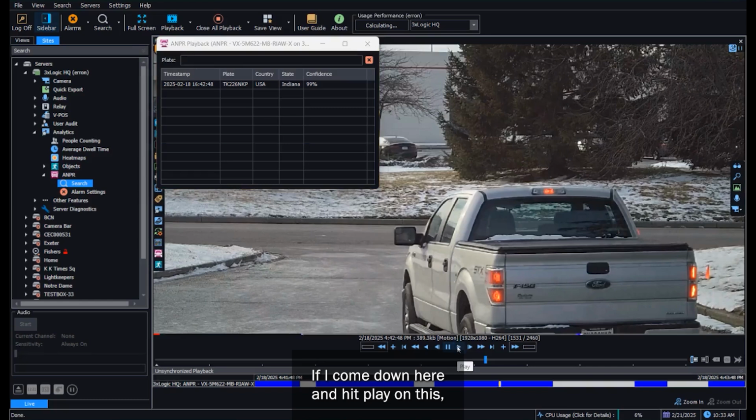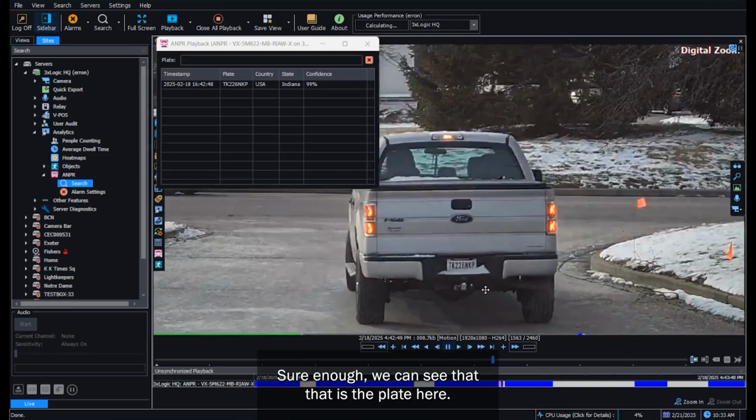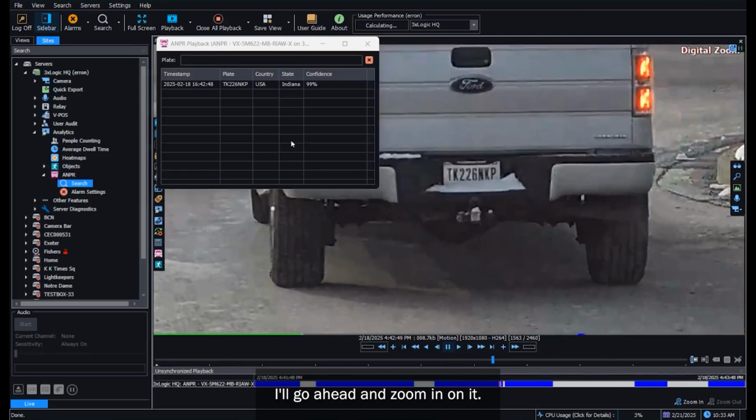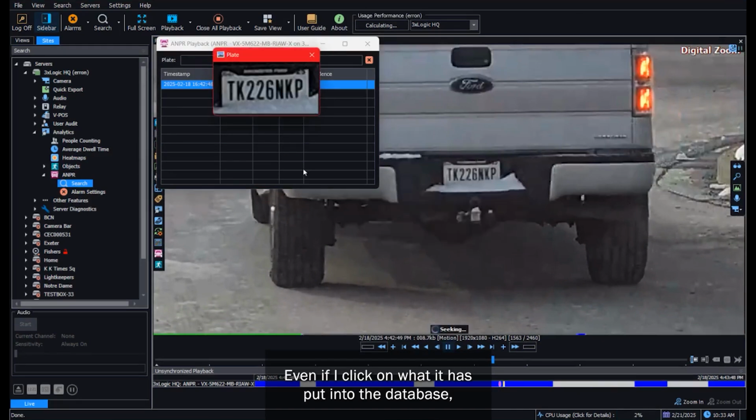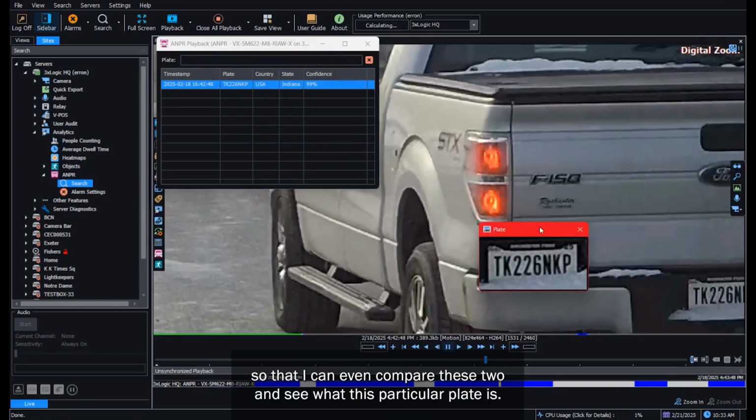If I come down here and hit play on this, we can actually scroll this forward. Sure enough, we can see that that is the plate here. I'll go ahead and zoom in on it. Even if I click on what it has put into the database, that will bring up another larger image of it so that I can even compare these two and see what this particular plate is. This is the information that gets put into our database, this license plate. That means that I can do things with certain license plates inside of here.